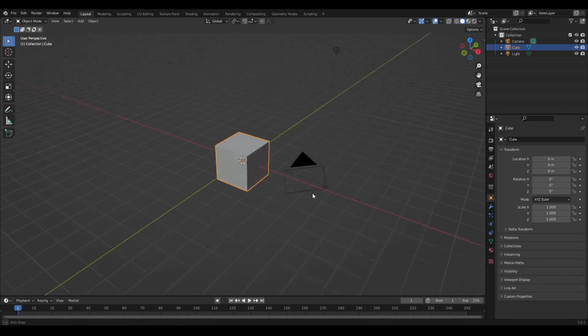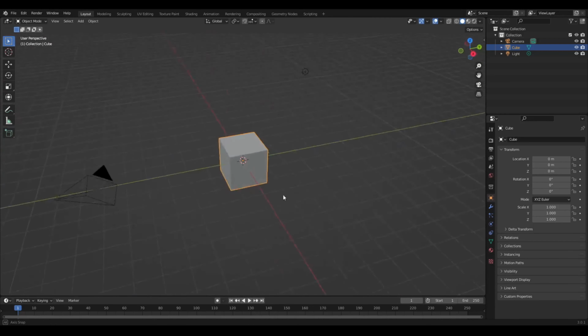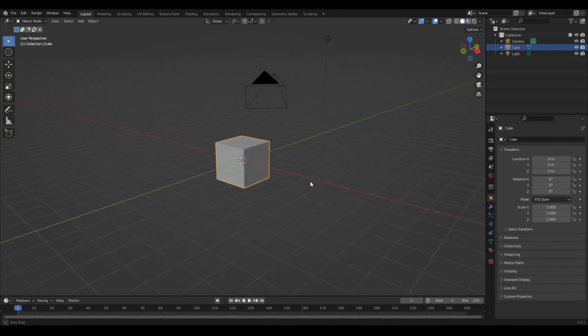Today I'm going to be showing you how to make a rigid body cube knockover simulation in Blender. It's going to be super cool.